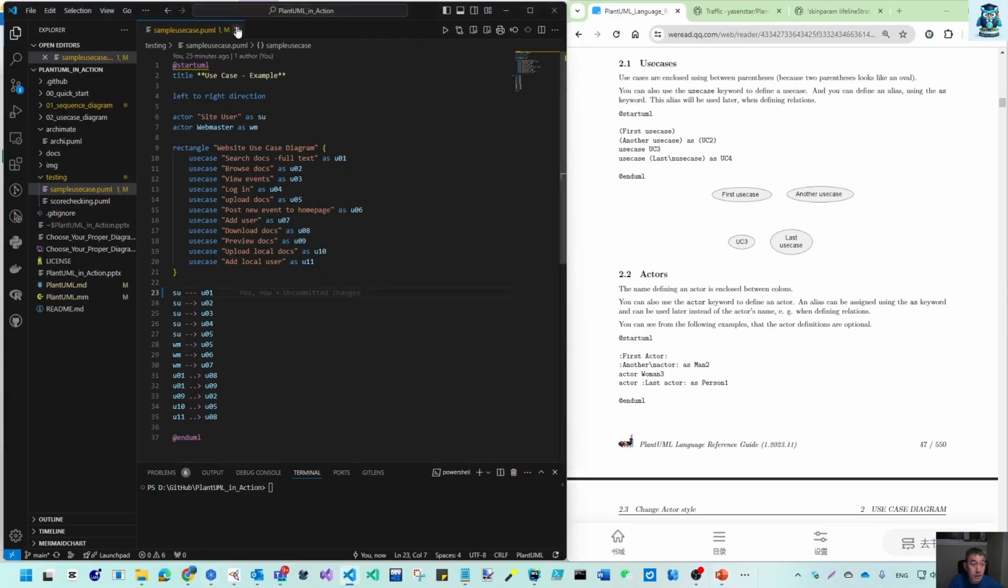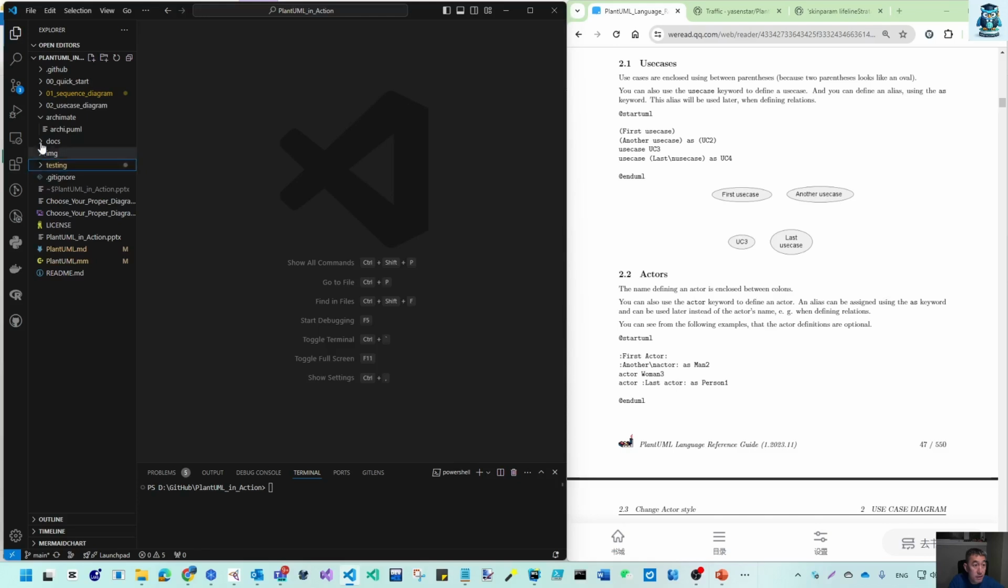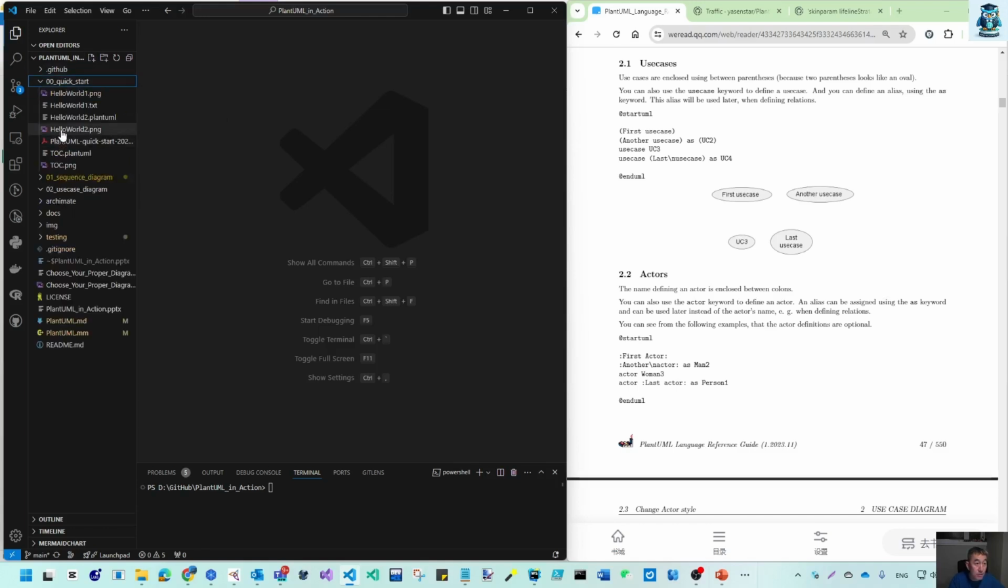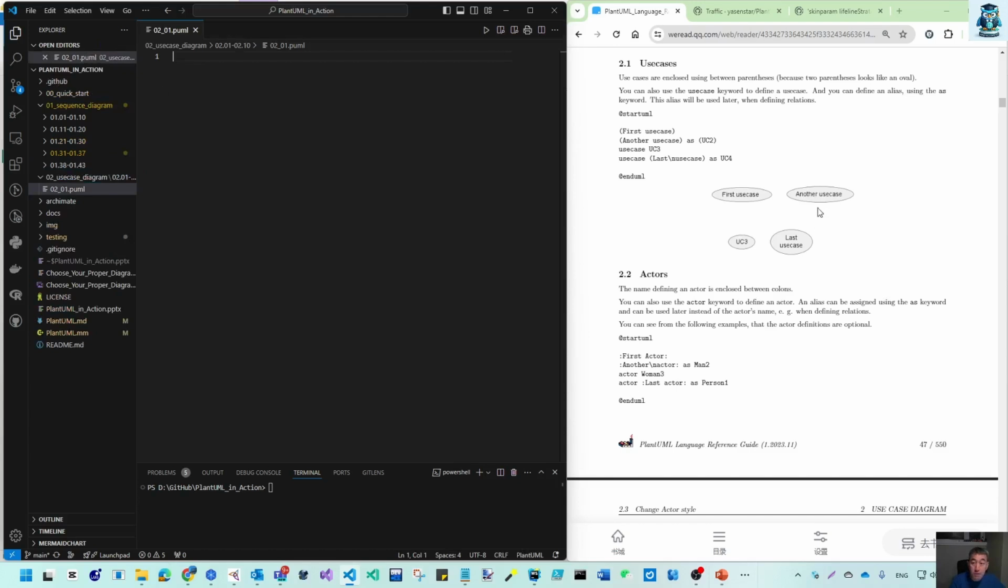I already have a test file for something, but let's do this within the 02 folder. Let's create it similar to chapter 1. We also create our folder, 02.01 to 02.10. Then with this, let me create 02.01.puml. This is the first one.